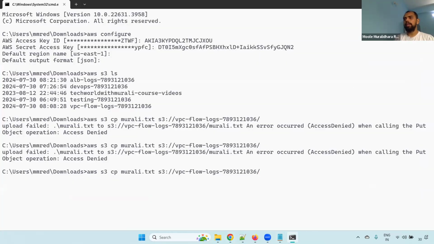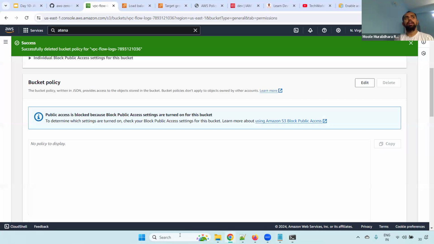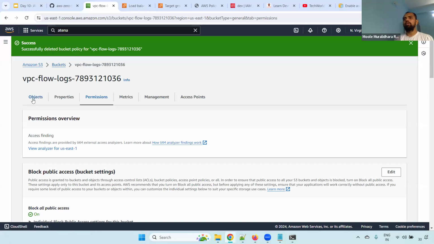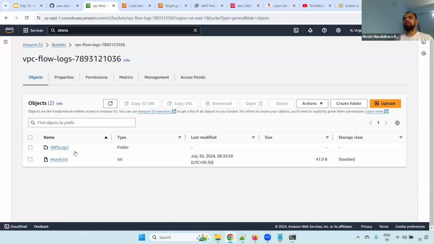Now I'm using AWS S3 cp again. If you see here, it is uploaded. Perfect. Now you can check it here: S3 bucket, go to the objects. You can refresh this one. If you see here, the murli.txt file is created and uploaded from local to remote, and it is in Standard. Okay, clear, right?